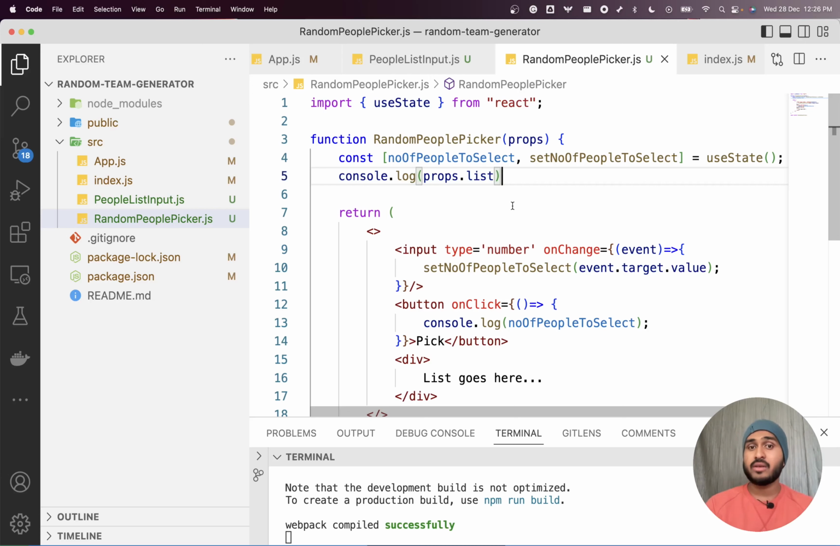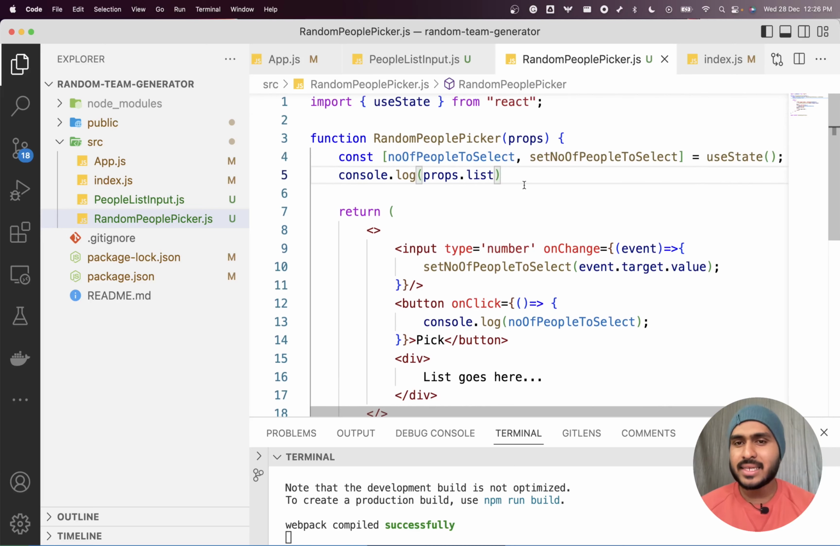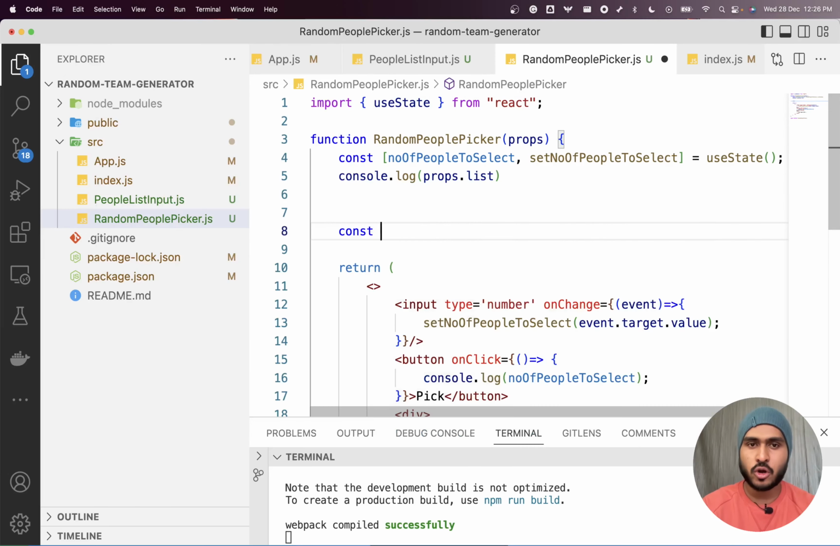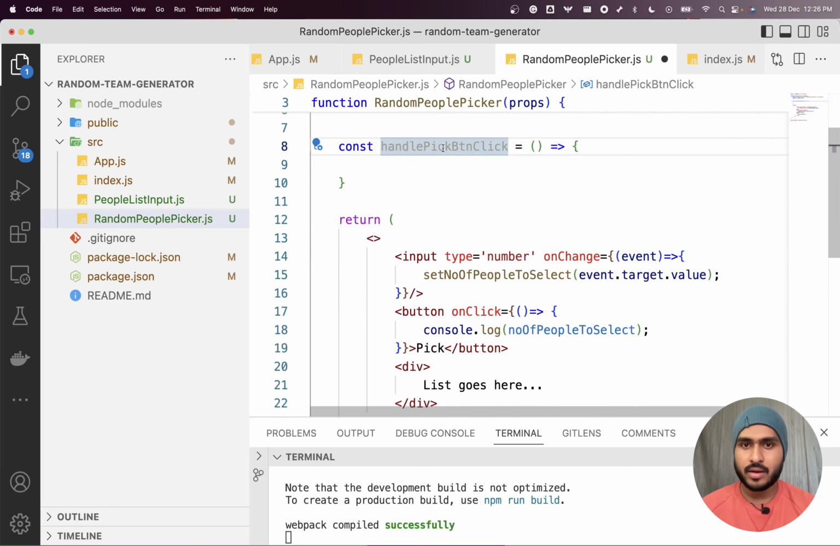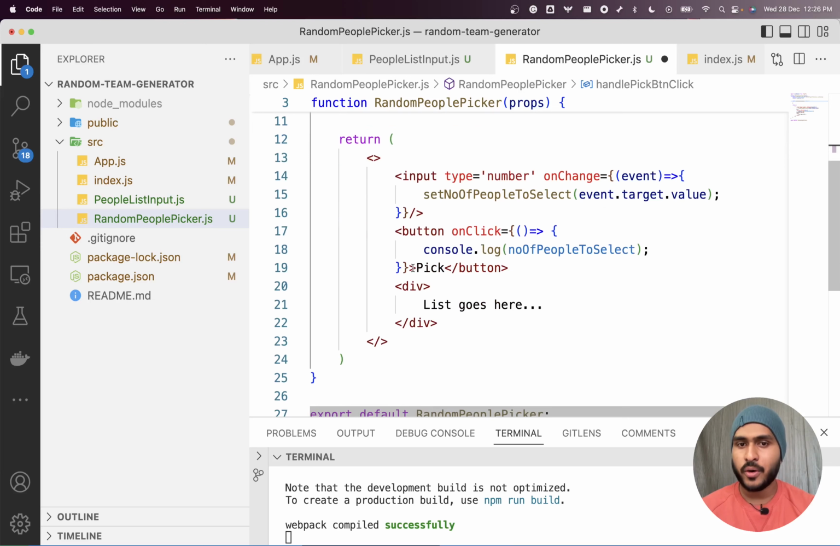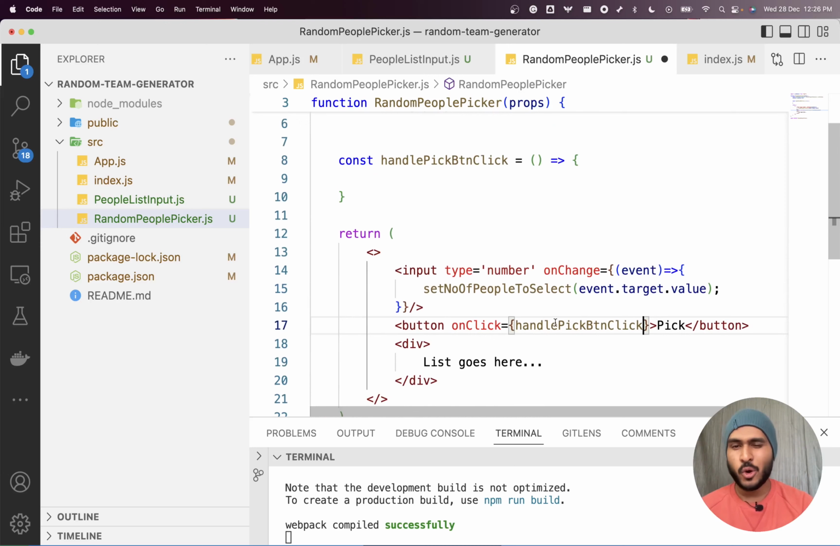We have the list of people, we have the number of people to select, and we also have an event whenever the pick button is clicked. Let's create a handler function for this: const handlePickButtonClick. This function needs to be called whenever the pick button is clicked. Over here I'll pass this function name as the value for this onClick event handler, so whenever the button is clicked, this function will be called.